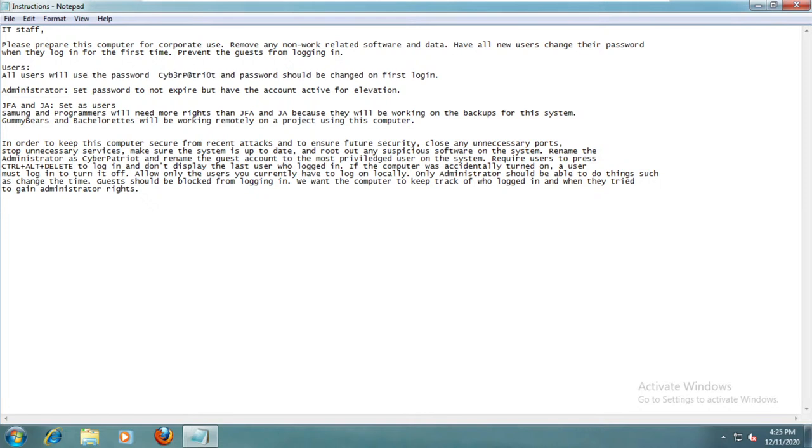GFA and GA, so set these as users. Samsung programmers will need more rights than those users, GFA and GA, because they will be working on the backups for the system. So I'm guessing admin, or put them in the backup group, because I believe there's a group known as backups. Gummy bears and bachelorettes will be working remotely on a project using the computer, so give them remote access. So I'm guessing put them in the group for remote desktop or remote access. I don't remember what it's called.